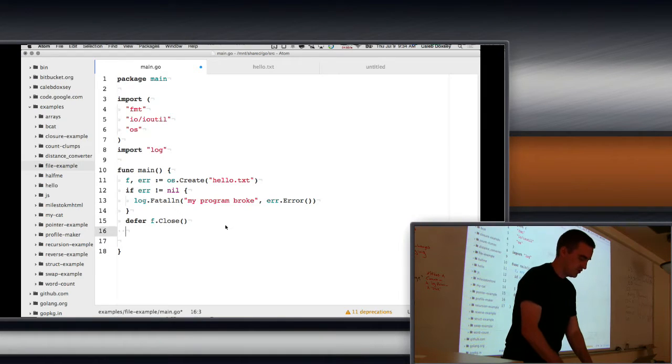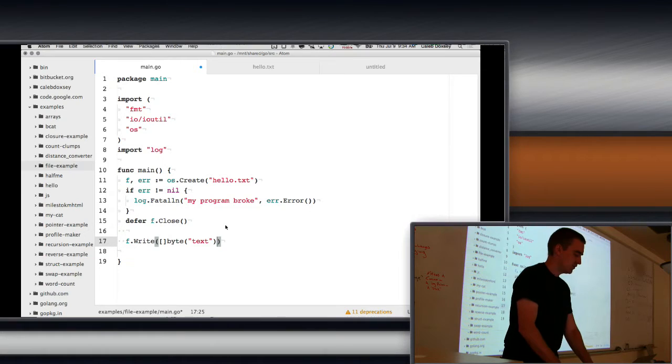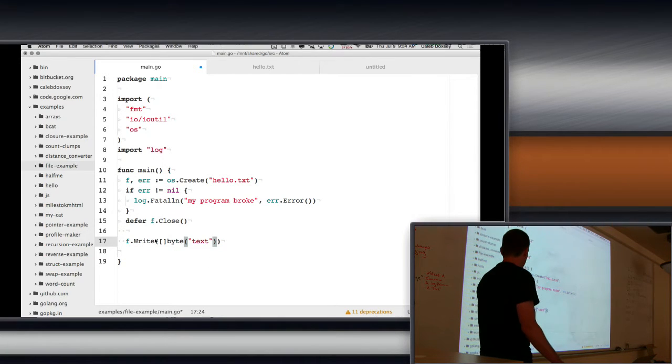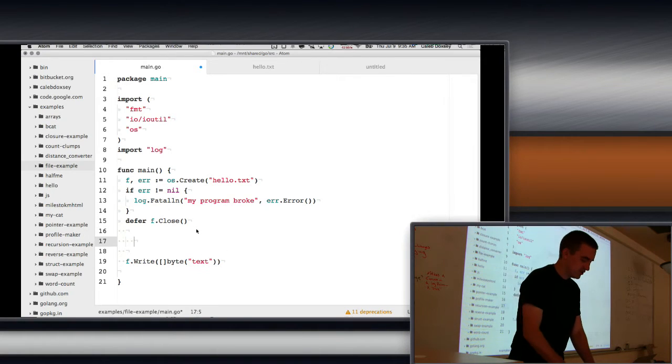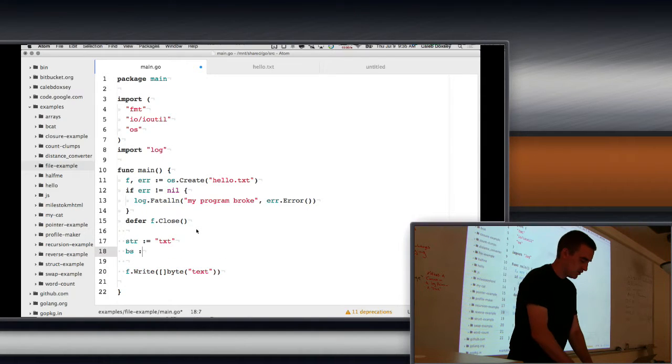So the way you write to a file is f.write, okay, and you give it data. So remember we saw a string and converted a slice of bytes into a string? Well, now I'm converting a string into a slice of bytes. So maybe if I break that out. And then I'm writing those to the file.